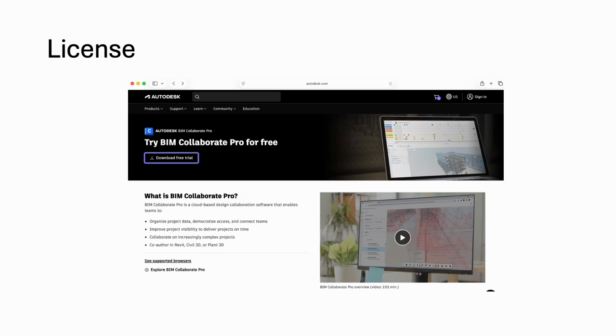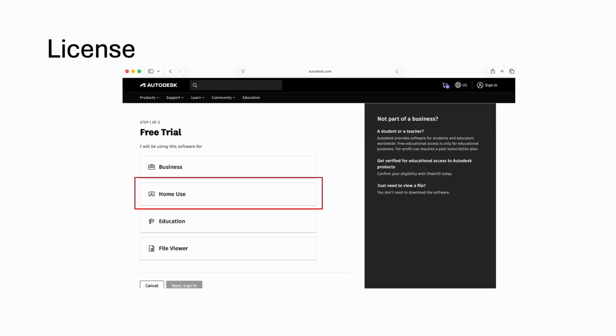So you need to go to Autodesk and just look up BIM Collaborate Pro for free and press download free trial. And then you will need to say that you are not an education professional. You need to say that this is going to be used for your home use. So you are going to need to press home use.